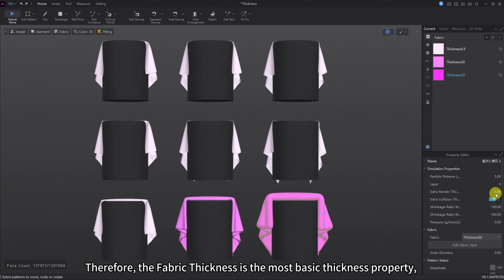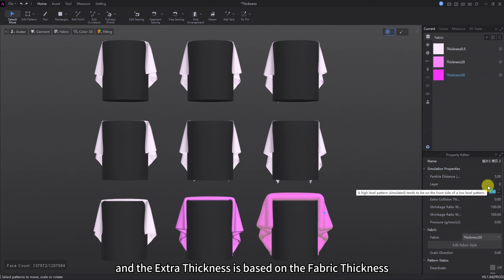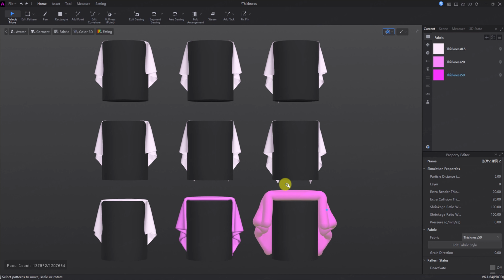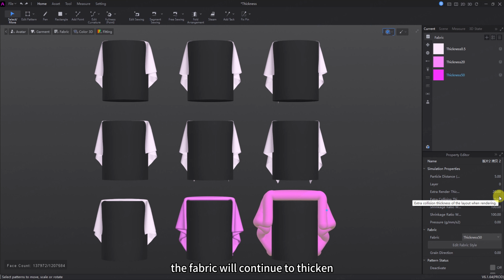Therefore, the fabric thickness is the most basic thickness property, and the extra thickness is based on the fabric thickness. For example, in the current operation, by adding extra render thickness and extra collision thickness to the thickness 50, the fabric will continue to thicken.